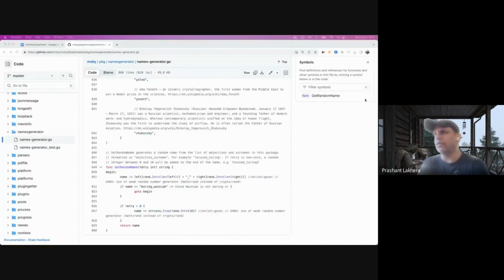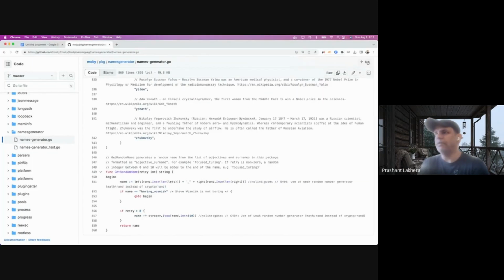I'm even showing you the code. I don't know how many of you know Go programming. I even don't know Go programming, but at least I can read the code. You don't need to understand Go programming, I'm just telling you something. First thing is, you cannot give the name boring Wozniak. You might know this guy, he's the co-founder of Apple. So if you try to give this to your container, it is not going to work.